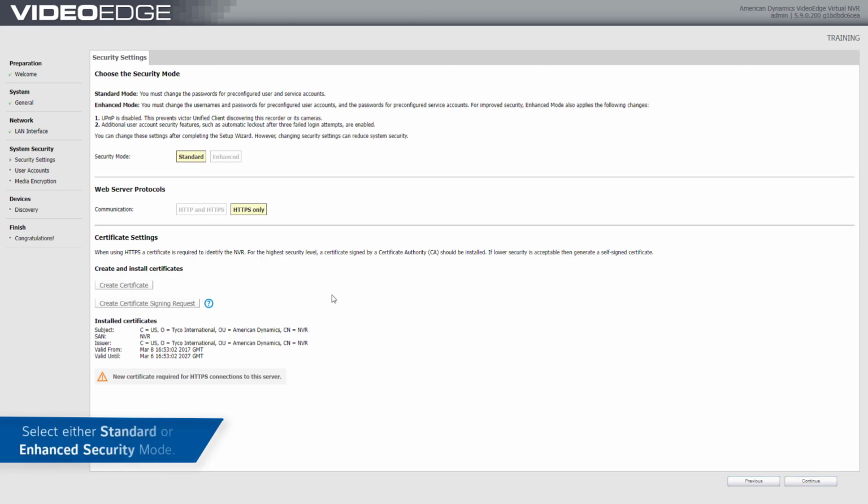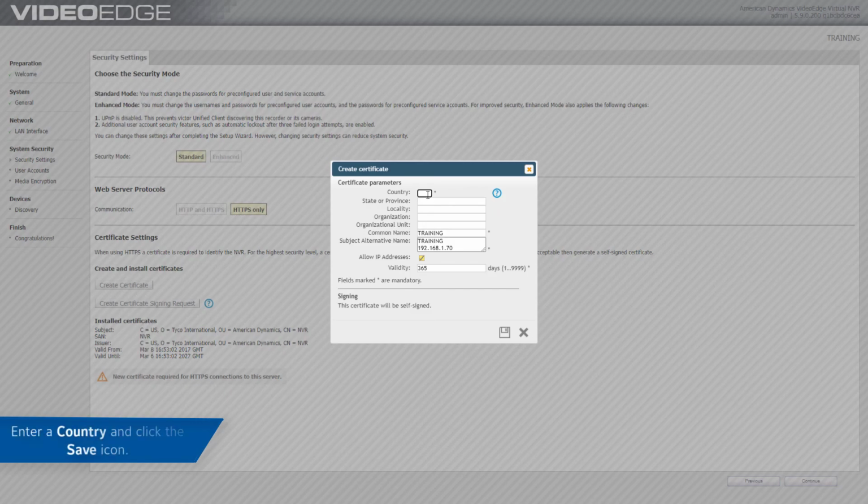The system security menu contains three submenus that facilitate the activation and configuration of standard or enhanced security mode and media encryption. Select either standard or enhanced security mode. Click generate certificate. Enter a country and click the save icon.